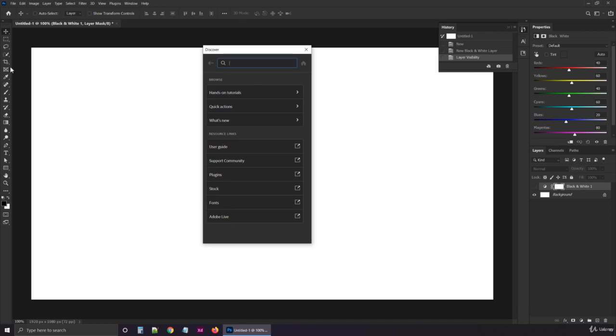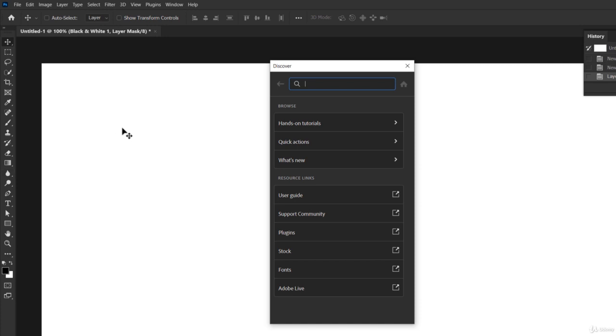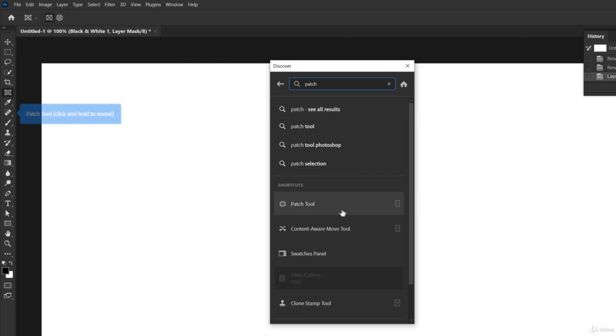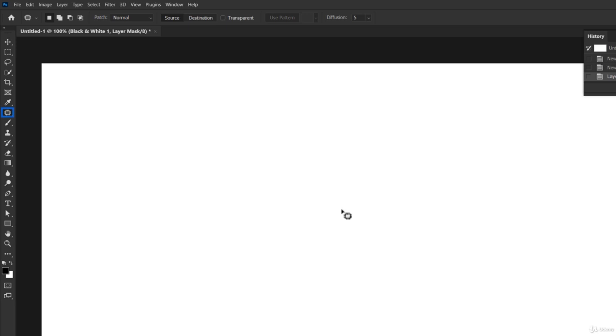Still, the Discover panel is a nice addition to Photoshop CC 2021, and it may get you out of a jam, especially when I ask you to use some tools that are difficult to remember. For example, the patch tool. No idea where it might be hidden, right? Well, we could click and hold and explore some potential options, but it's just much faster to hit Ctrl F and type that in, patch. And here's the shortcut, the patch tool with the hotkey J. Beautiful and really useful.